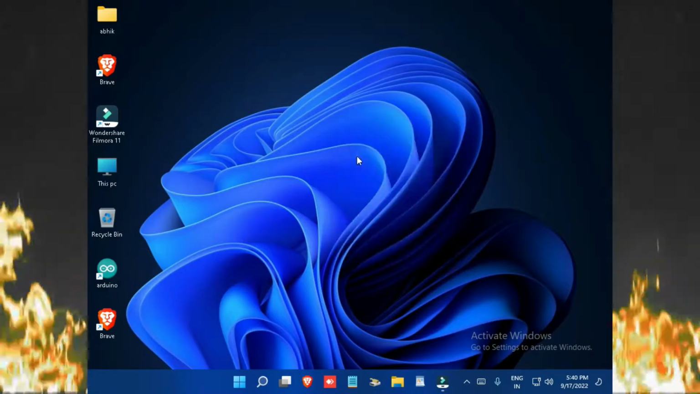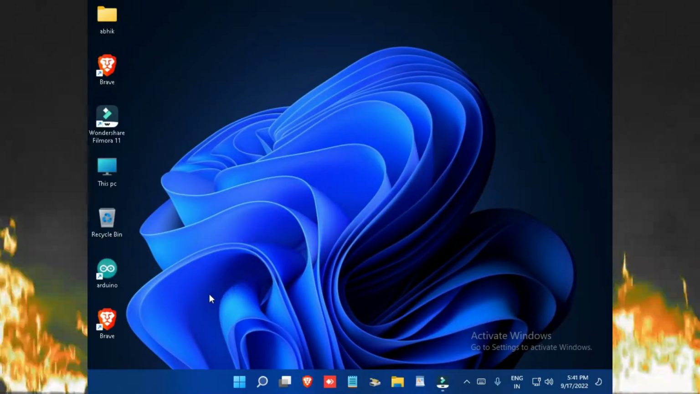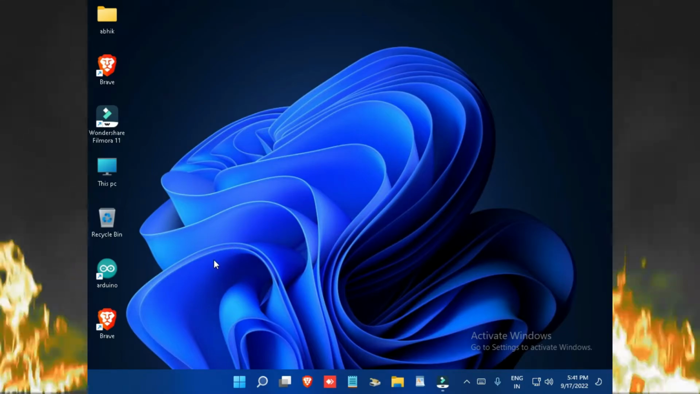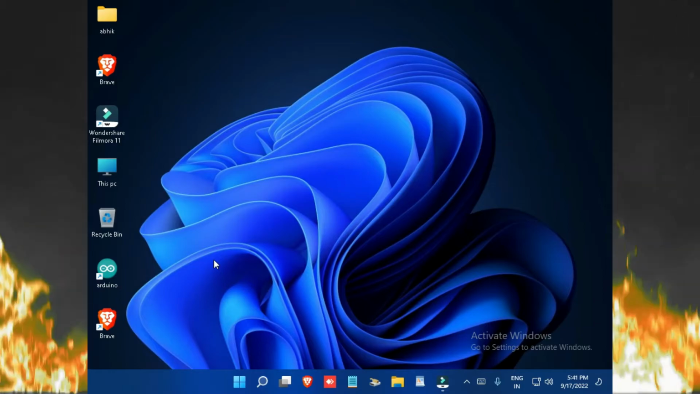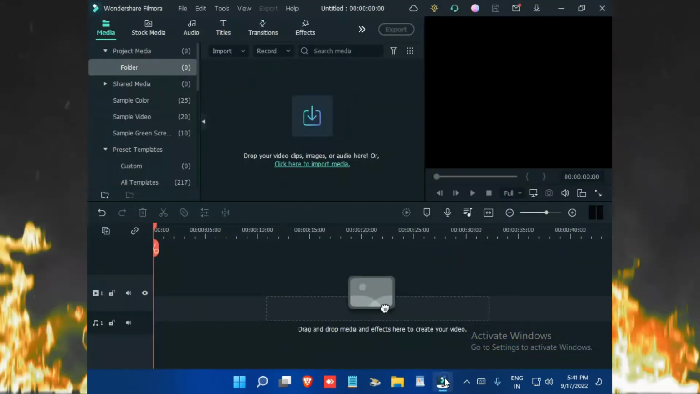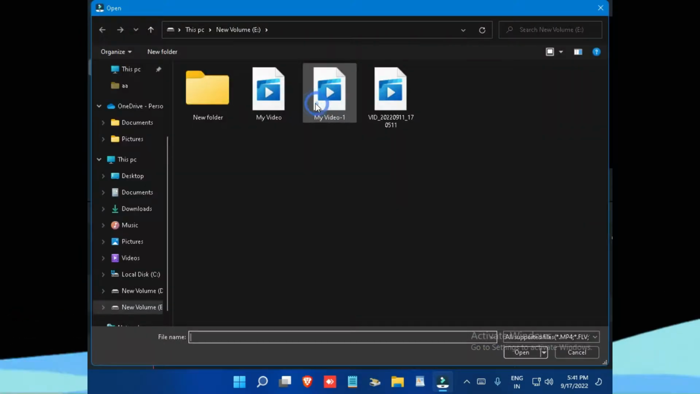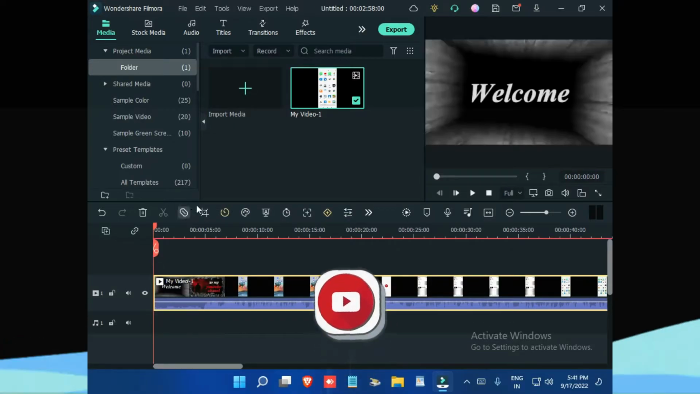So today I will teach you how you can blur anything on your YouTube video by using Filmora 11. So just to blur anything in Filmora, you have to open Filmora, then you have to import the video. I will import this video. See here.